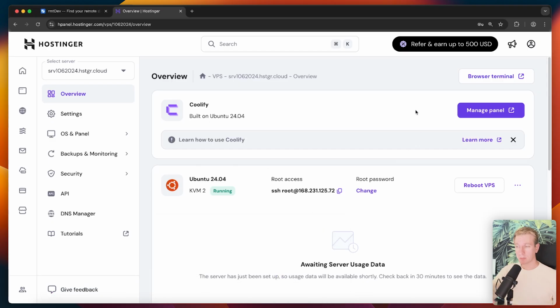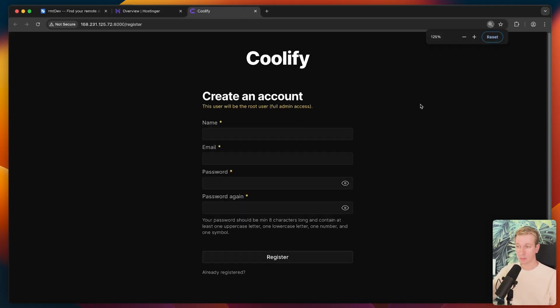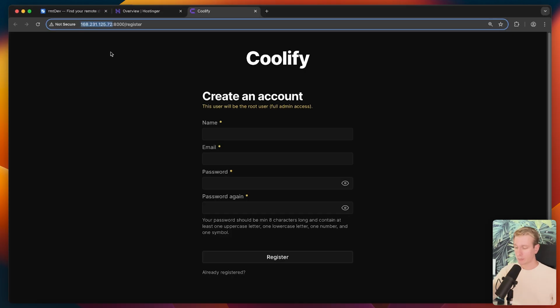Okay, but we don't have to do much here because again, we're going to use Coolify. We just have to click on the button here and we will go through a setup on Coolify. So you can see now in my address bar that I'm actually on the VPS that we got from Hostinger. This is the IP address. It's running on Coolify, running here on port 8000.